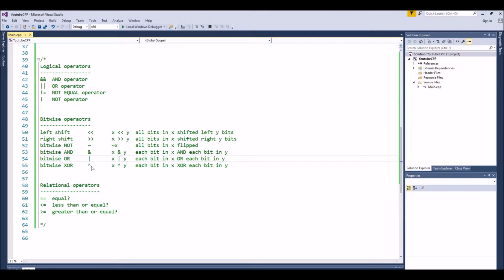In bitwise XOR operator, if both x and y are the same, then the result is 1. If they are not the same, then it will be 0. For example, if x and y are 1, the result will be 1. If x and y are 0, the result will also be 1. But if either x is 0, y is 1, or x is 1, y is 0, then the result will be 0. And finally, the relational operators.